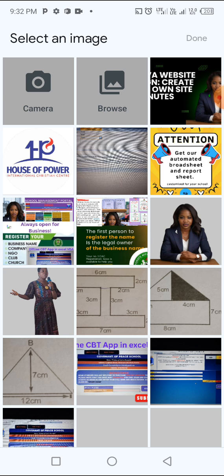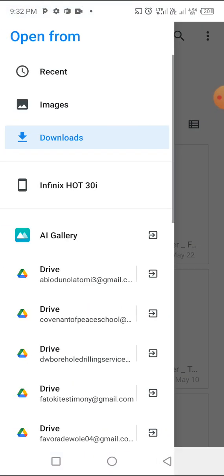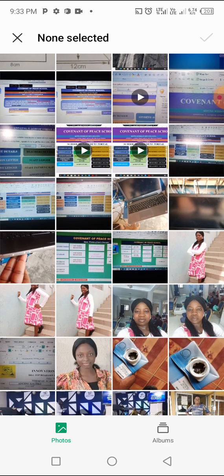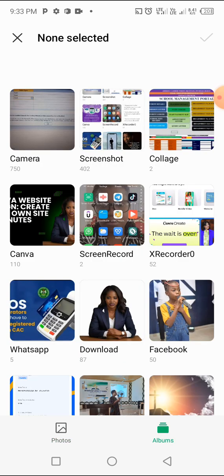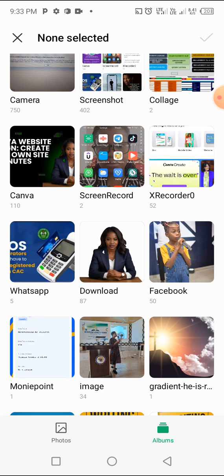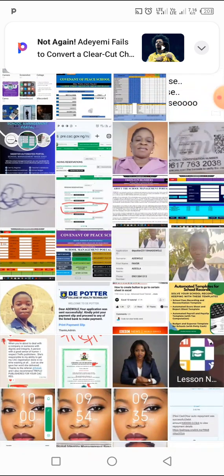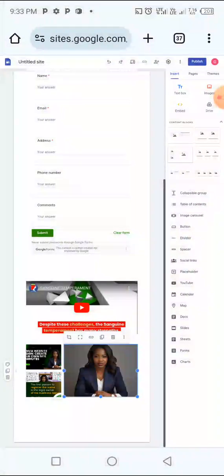Let me go to my browser and see other pictures that I would love to use. Let's go to screenshots. Okay, yeah, I want to use this one. So if these are the pictures I want to use, I'm good to go.